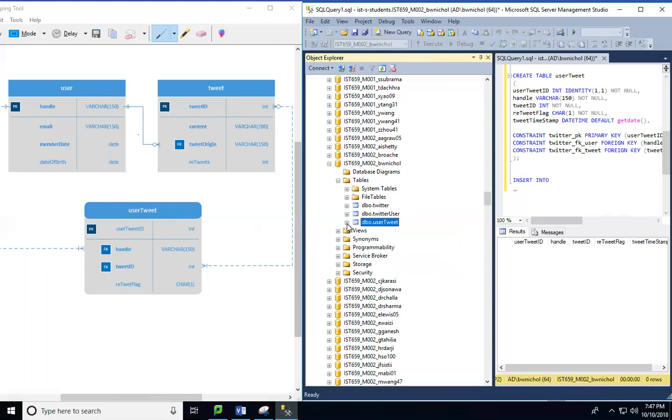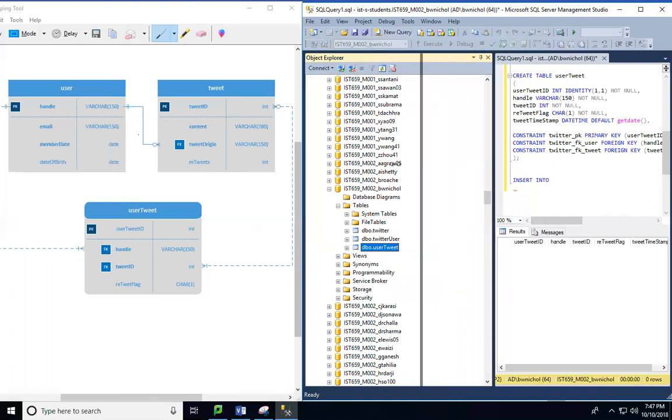Okay, Chi, do you have any other questions about the metadata in the Object Explorer? Okay, take that as a no.